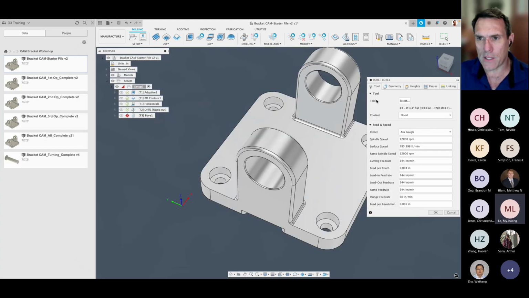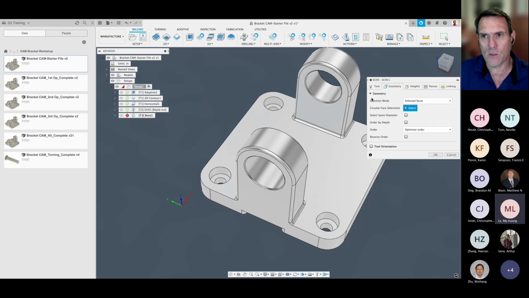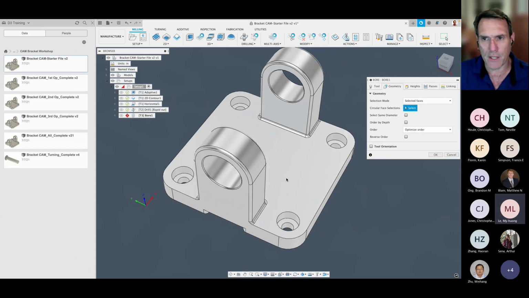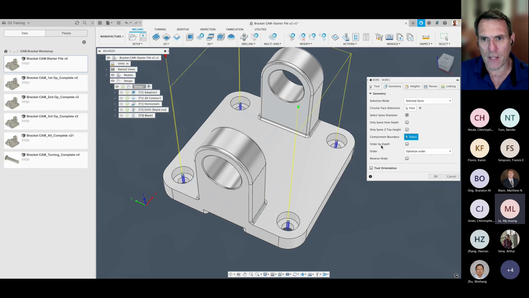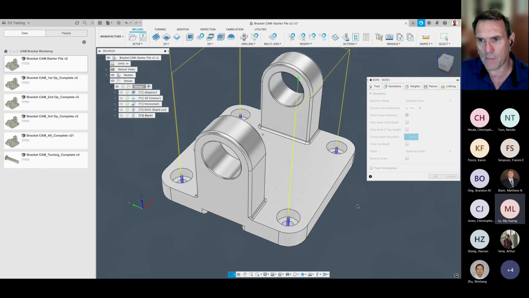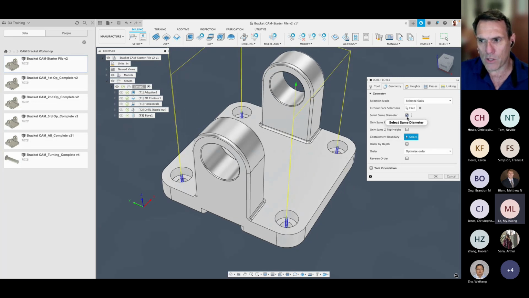Now this one is going to take some different settings. After I select geometry, much like the drill, I'm going to pick one of the faces of a counterbore cylinder. Then, using the same basic option I used with drilling, I'm going to ask it to find the other holes of the same center. So I'm going to switch same diameter on.